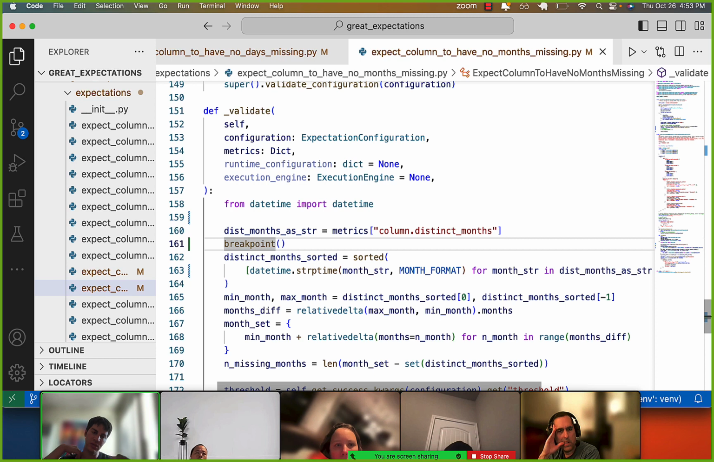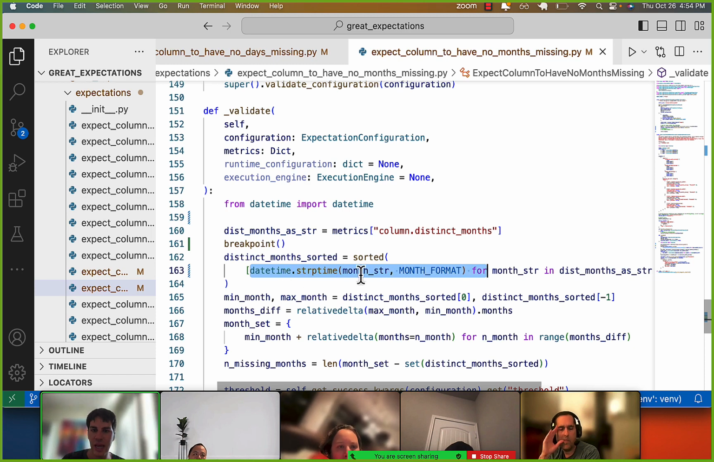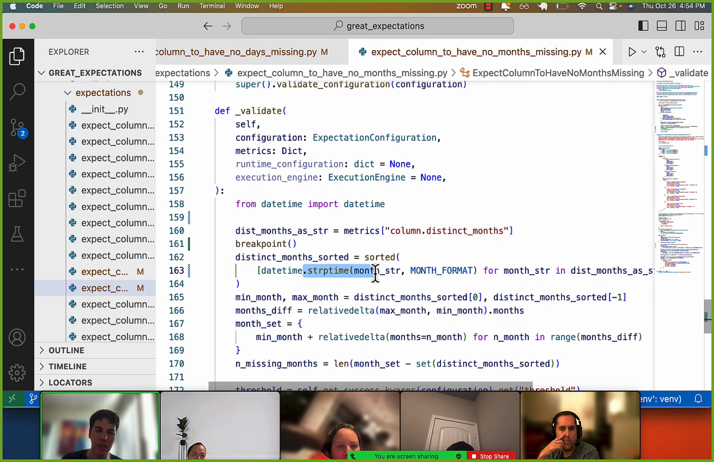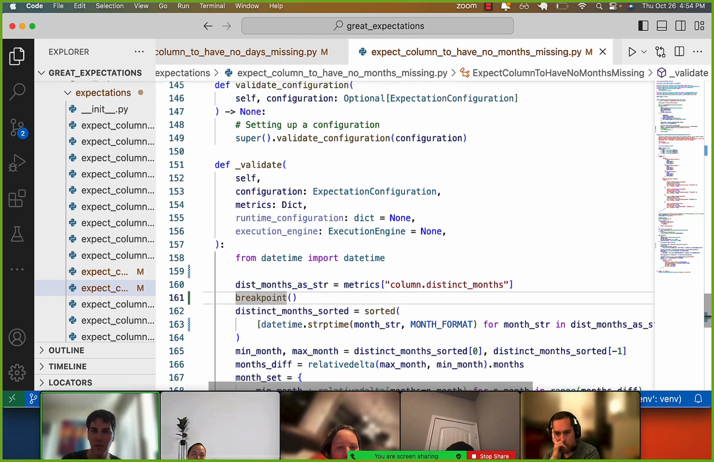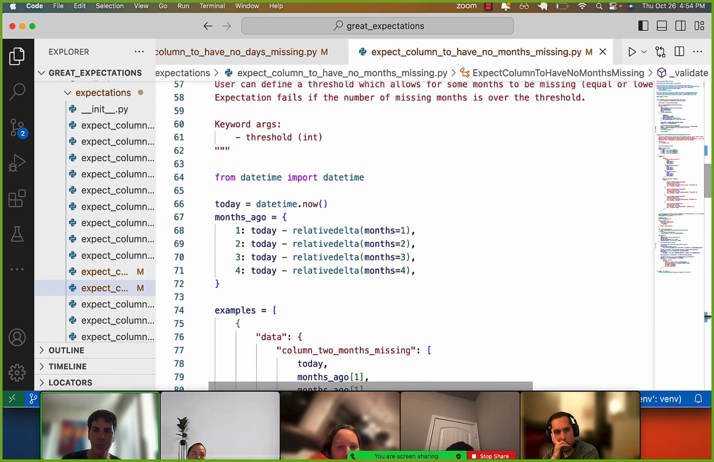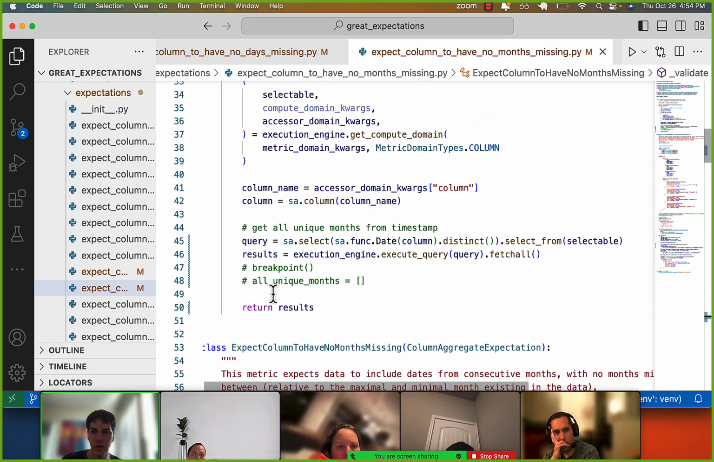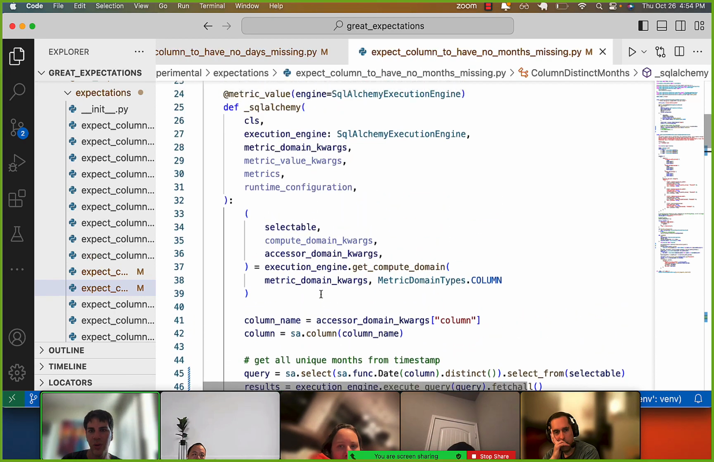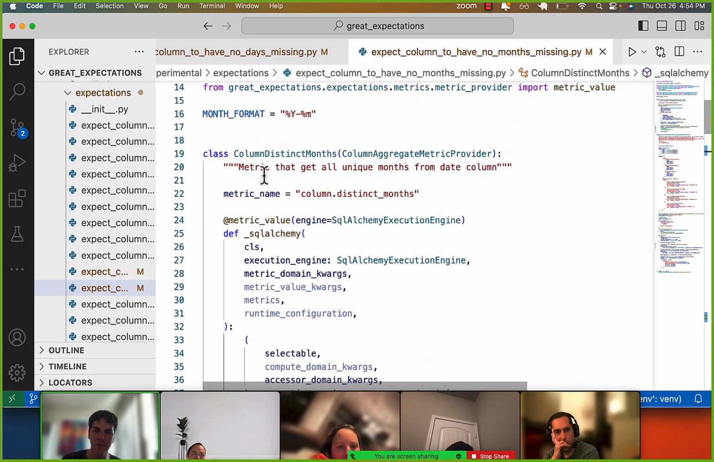So all I did, so here's where I am for those of you confused. We ran into a bug here, right? The bug we ran into was saying, hey, I'm not able to take this month string and turn it into a datetime. Why is that? Well, it's because we're getting this column distinct months thing from up top here. How do I know that?